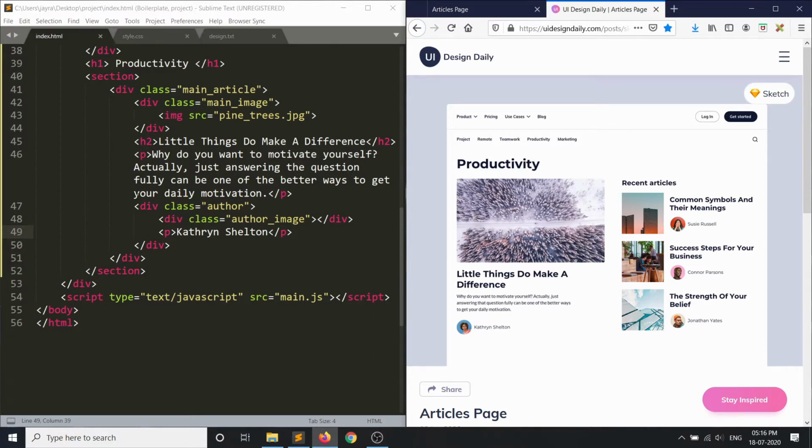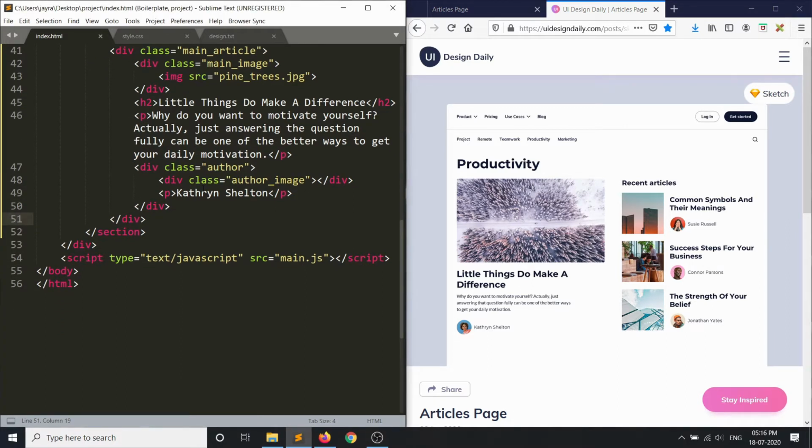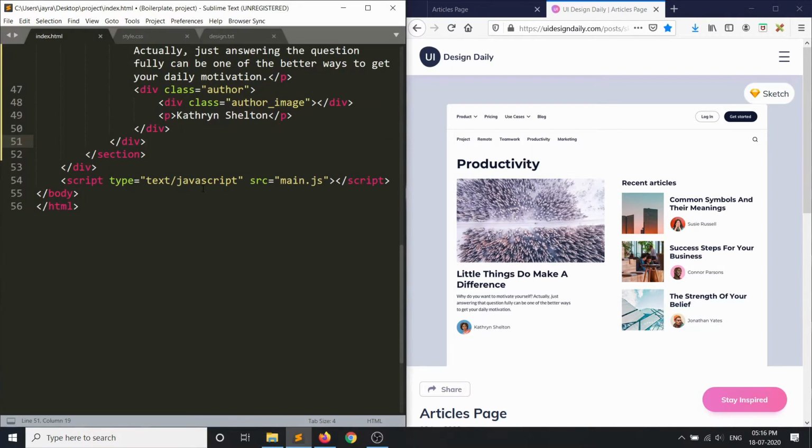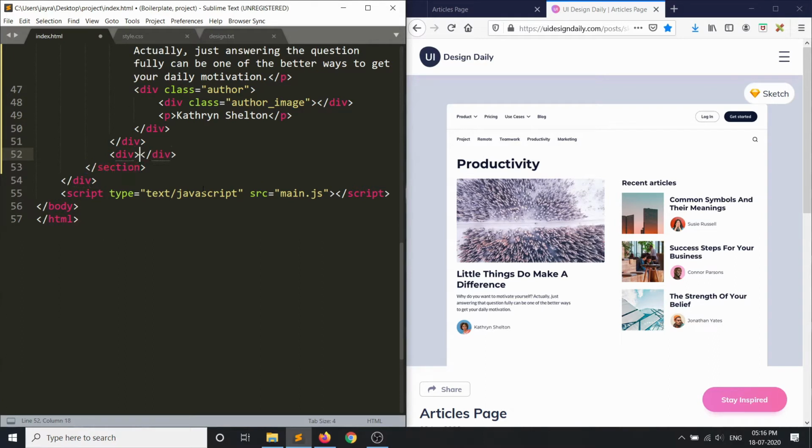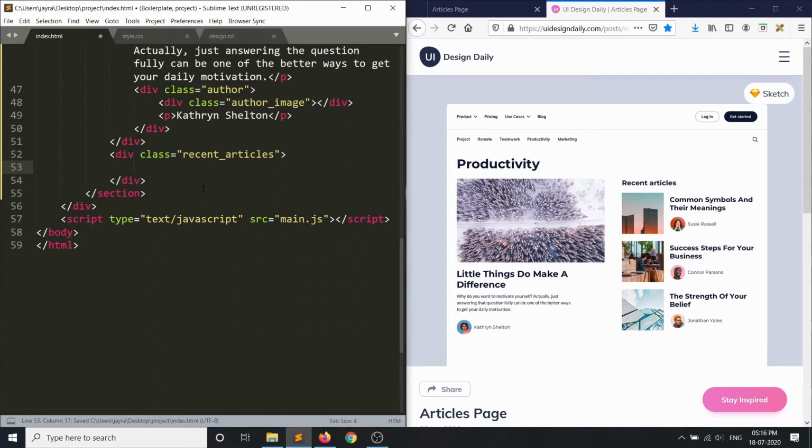Let's create our recent articles part. So for that, again, we'll use a div tag, right? Let's give it a class of recent articles. And inside that, first we have a text. Let's put it in an h2 tag. It says recent articles.